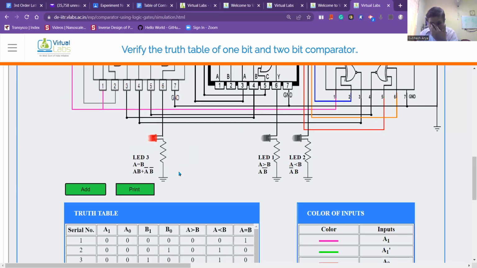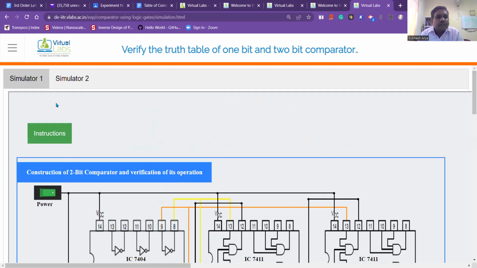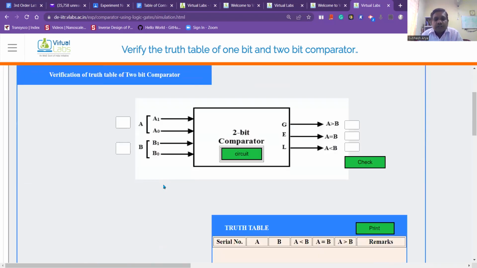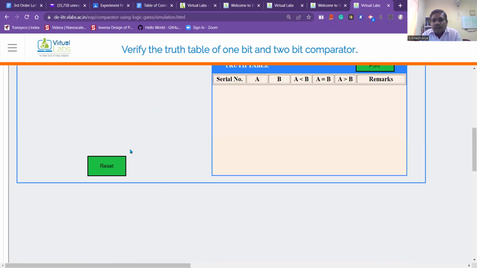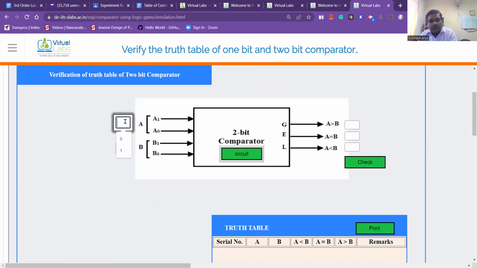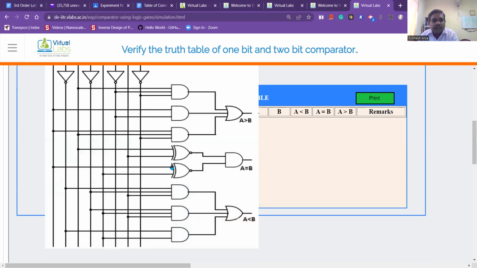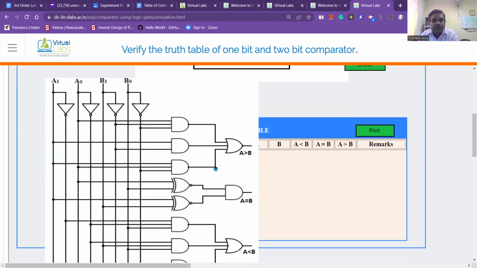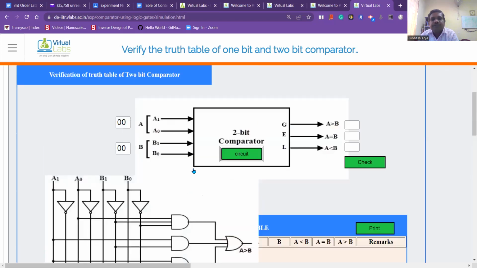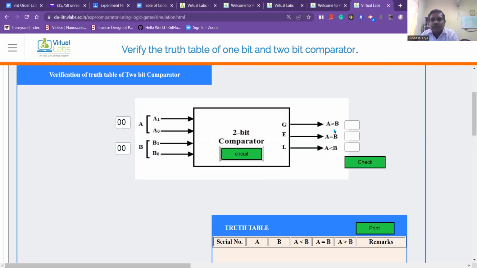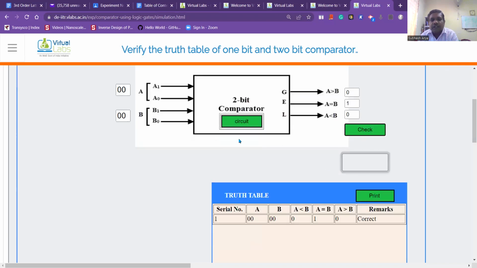In this way we can do the experiment. Here we go to simulation 2. This is a circuit where all possible input combinations we can make. Let us see here. Suppose this will be 0, 0, 0, 0. The circuit is there. You can see this is the circuit diagram. I have clicked; you people can take the circuit diagram image. Then you check and verify. Both are 0, 0, it means both are equal. Then I put 0 here and 0 here and check. You can see this is correct.